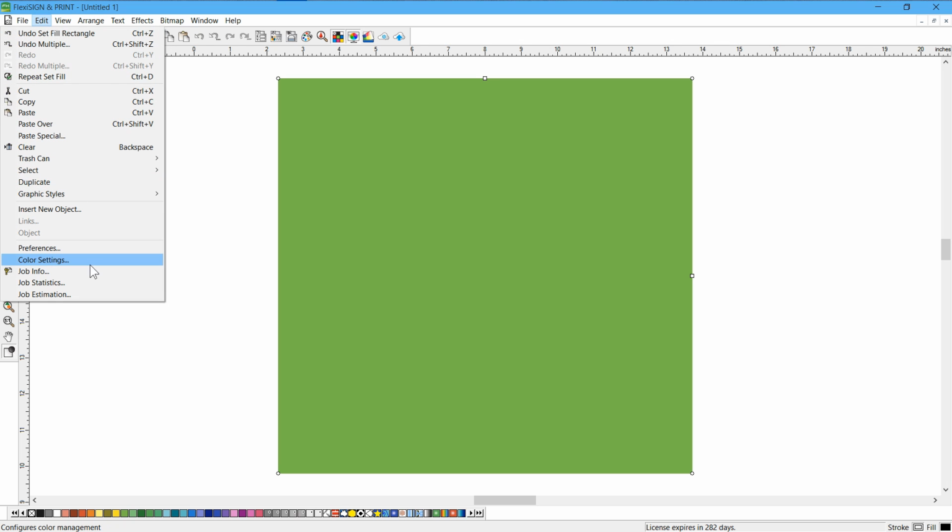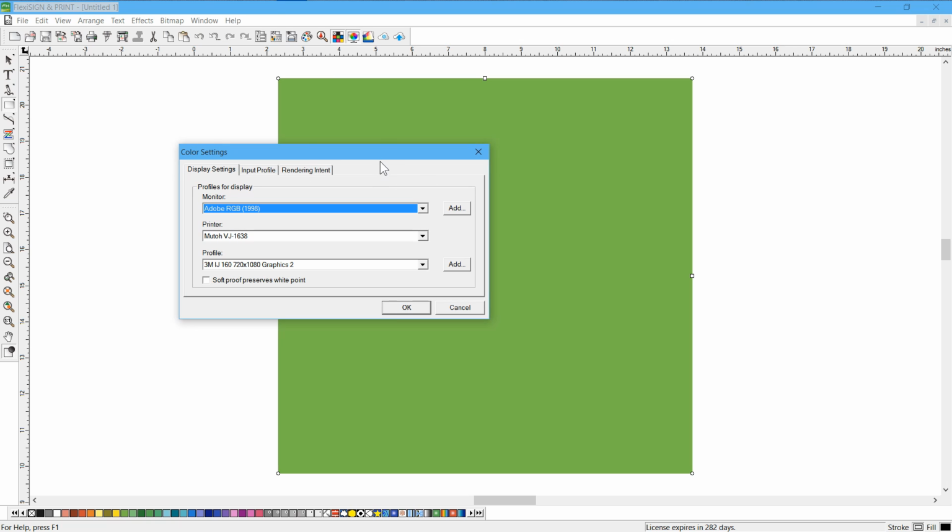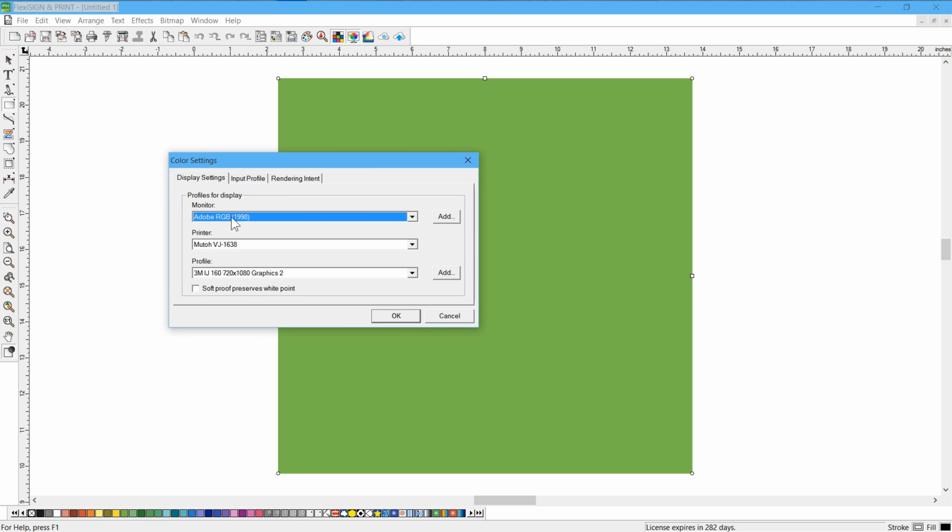Well, you go to the edit menu and you choose color settings. This is where it all starts, and you would do this for each file. It's really pretty easy. Let me show you. First of all, monitor profile. Well, it's preset right now to Adobe RGB. That's just a default setting.